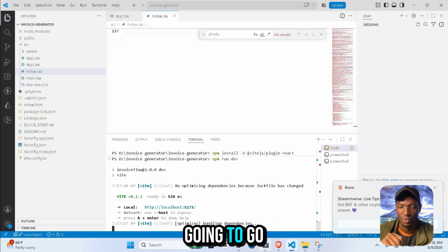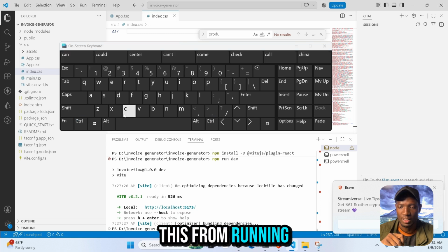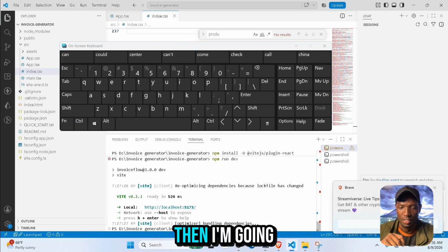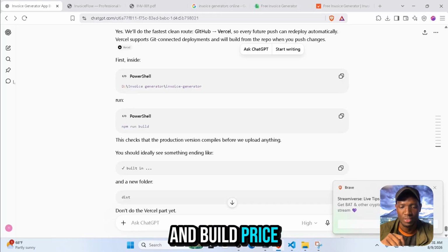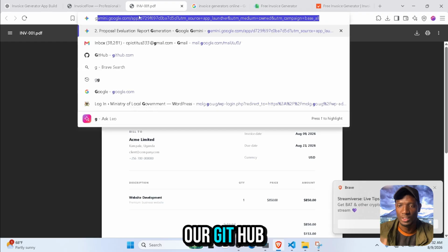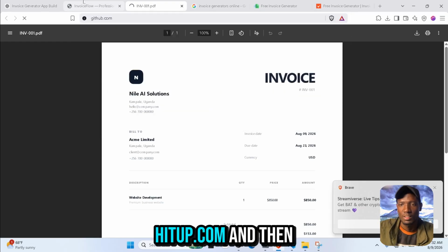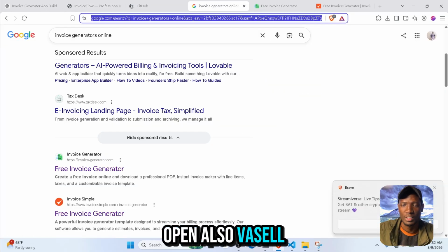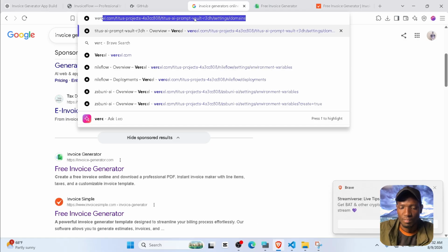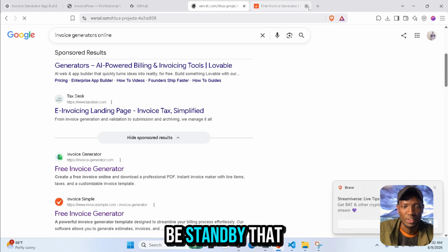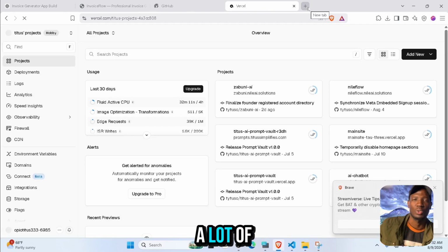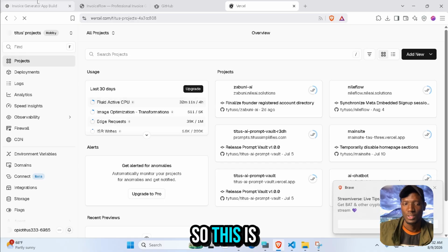So I'm just going to go ahead and stop this from running the server with Control C. Then I'm going to test that build, enter, and it goes ahead and builds for us. Once that is done, I'm going to open GitHub, github.com, and also Vercel.com, just to be on standby, so that when it asks me, I don't waste a lot of your time researching and all that. So this is it.